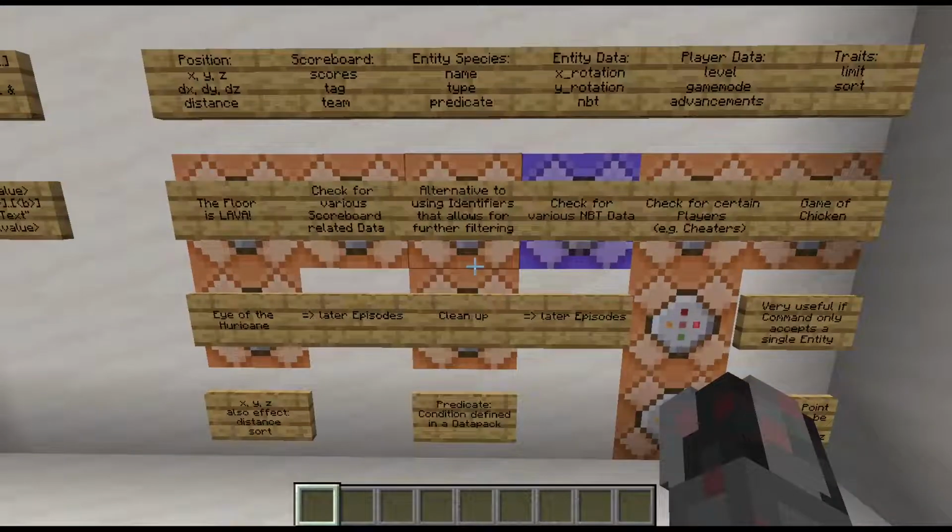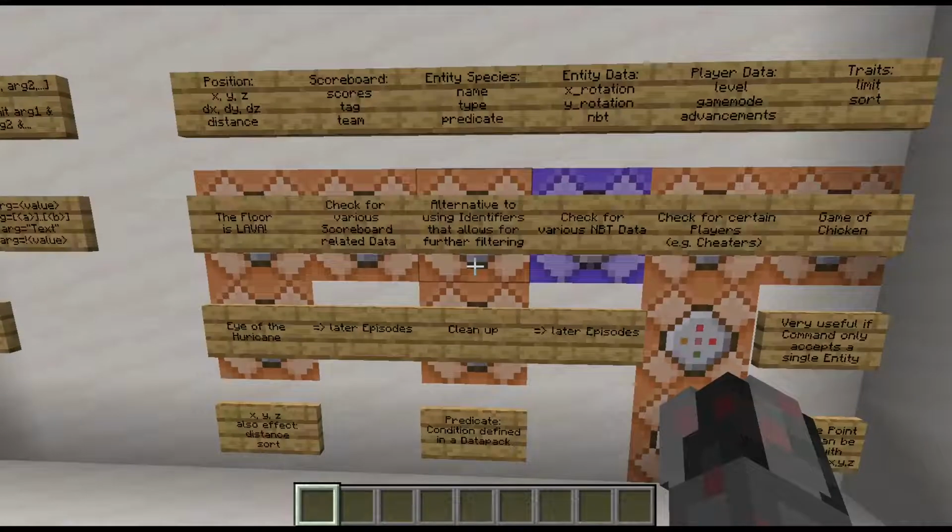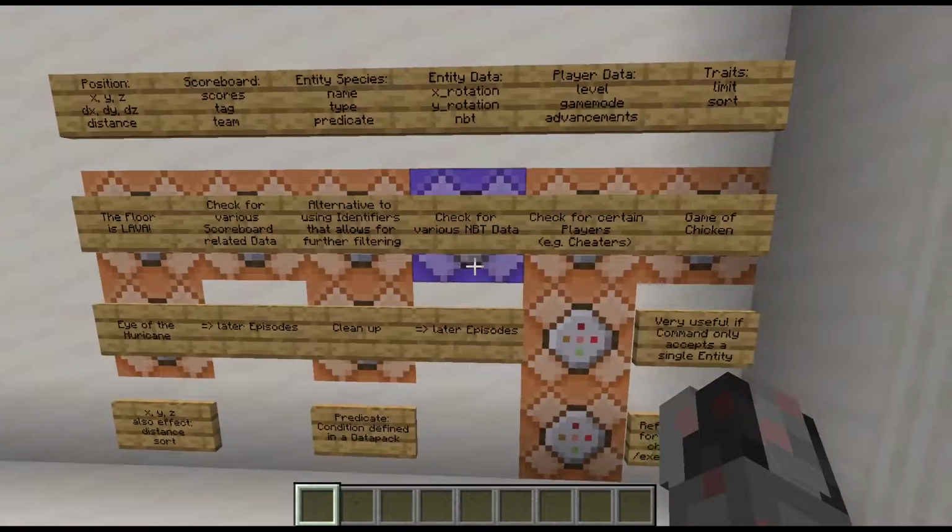And predicate is something I haven't used yet, but it essentially allows you to define or predefine inside of a data pack certain conditions that can be checked at the point where you're using them in an argument for a target selector.